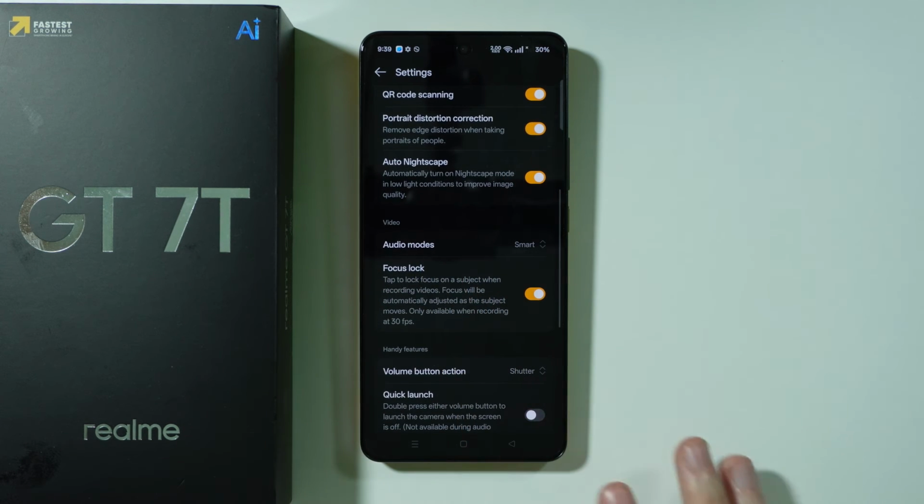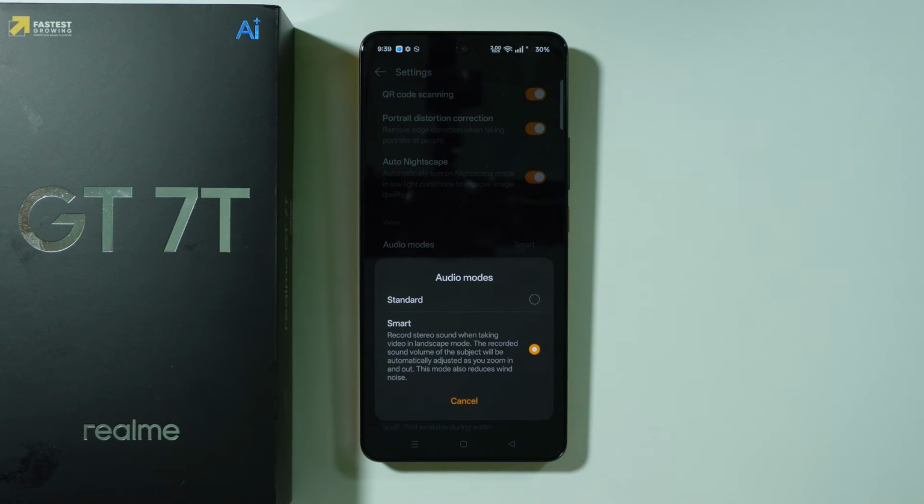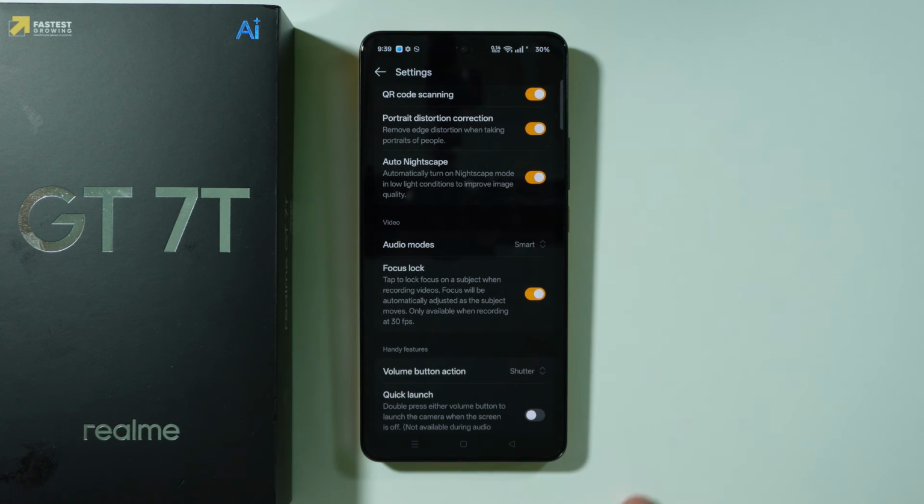And then we have video section, where we have audio modes, where we can set it to smart or standard. If we use smart, then we can record stereo sound when taking video in landscape mode. When recorded, sound volume of the subject will be automatically adjusted. The recorded sound will be automatically adjusted as you zoom in and out. This mode also reduces wind noise.